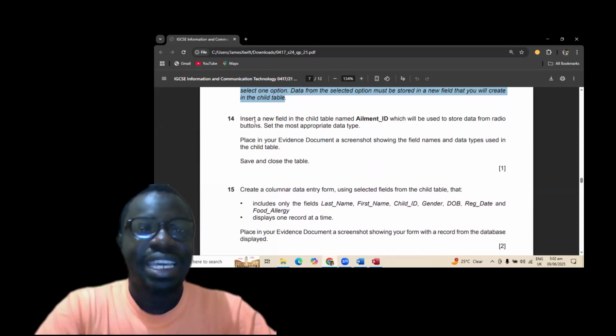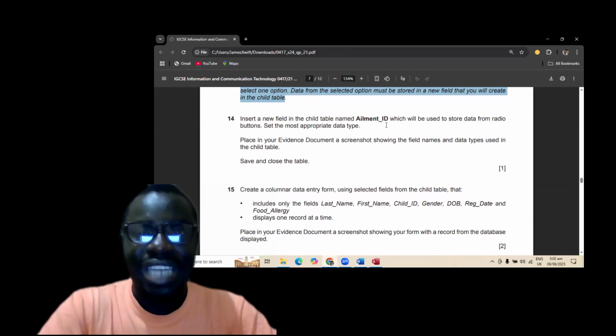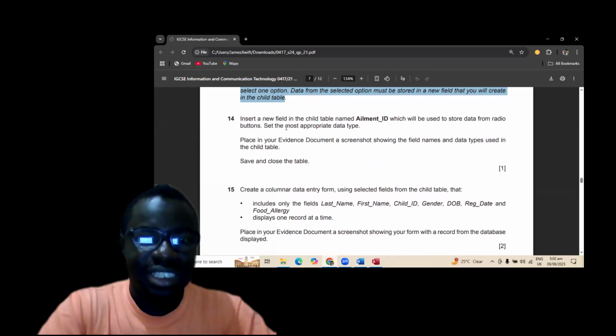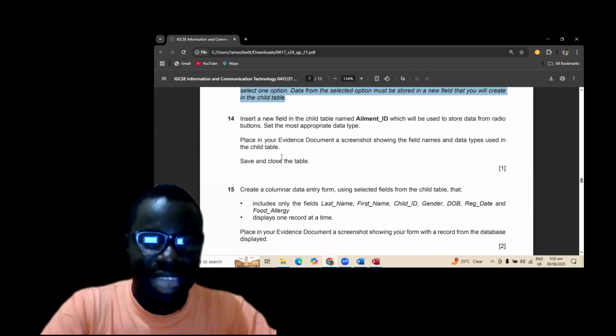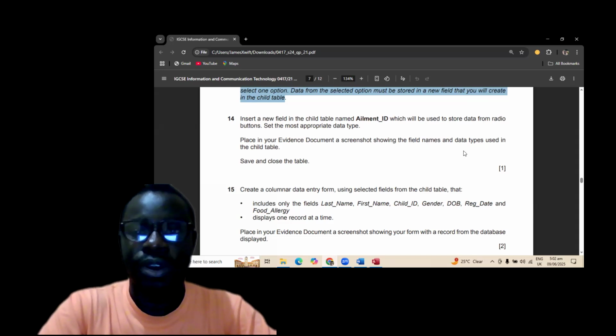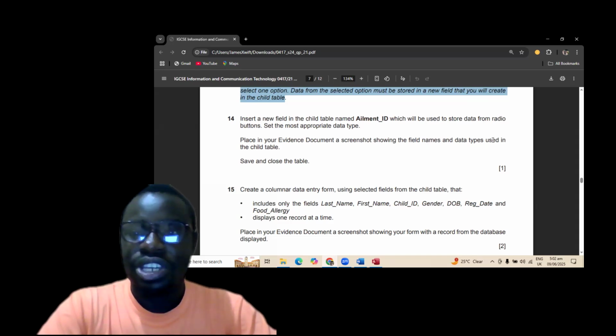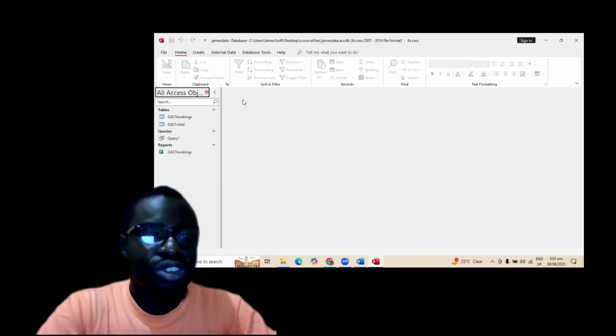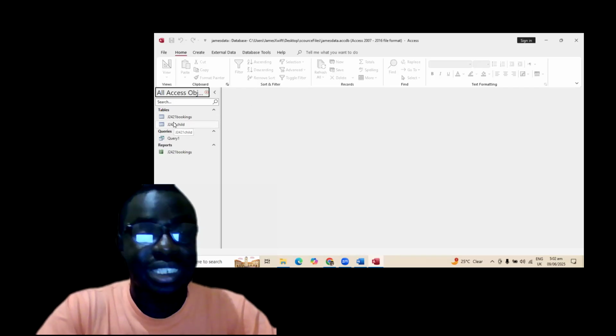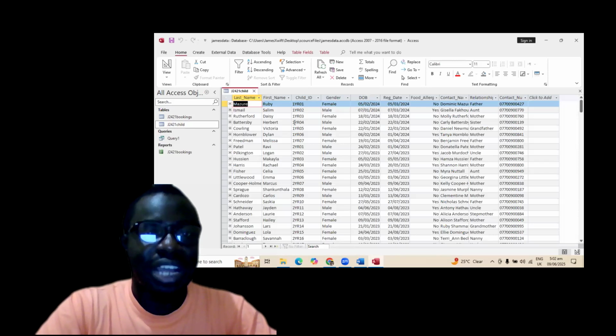Question 14 says, insert a new field in the child table named ailment ID, which will be used to store data from radio buttons. Set the most appropriate data type. Place in your evidence document a screenshot showing the field names and data types used in the child table. Save and close the table. All right. So you should be here. It says we should do this in the child table. So open the child table. We have to add a new field to this.